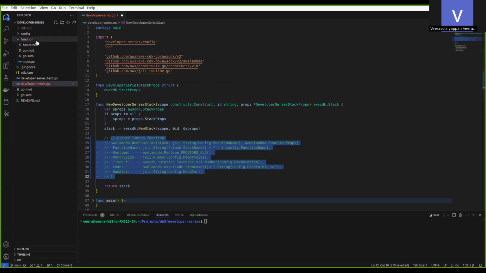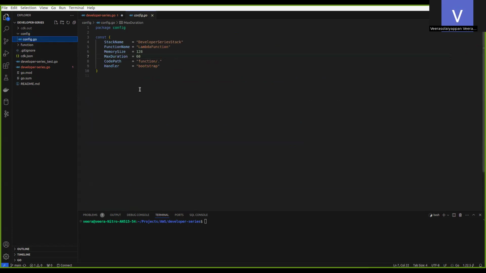Okay, so here you can see I created a config folder. In the config, I just added some basic constant values: the stack name, the function name, the memory size for my Lambda function, the maximum duration, the code path, and the handler. Handler means what will be my entry file, what will be my output build file. So this is the configuration details.